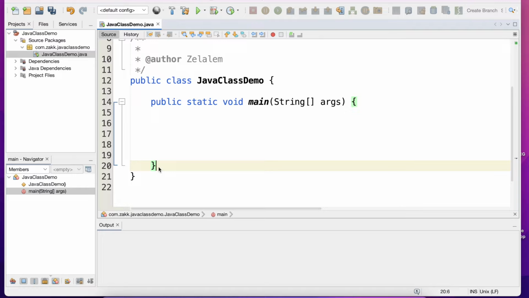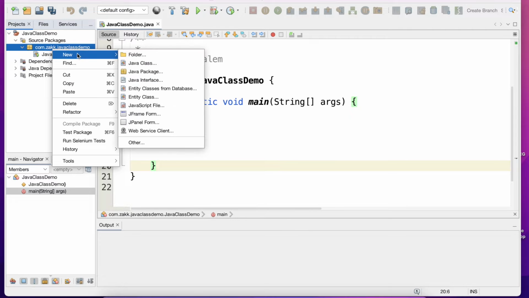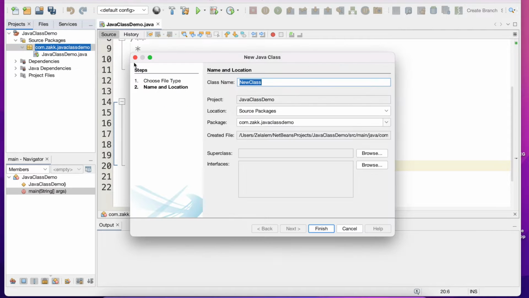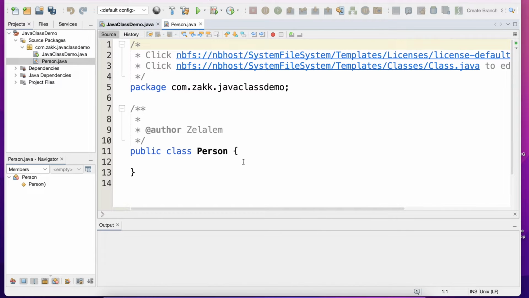We have discussed in our lecture that we create a class starting with the word class. So let's make the new class. To do that, let's create it in another file. Here we say new Java class, and here we say Person. So we have got our class Person in the NetBeans IDE.